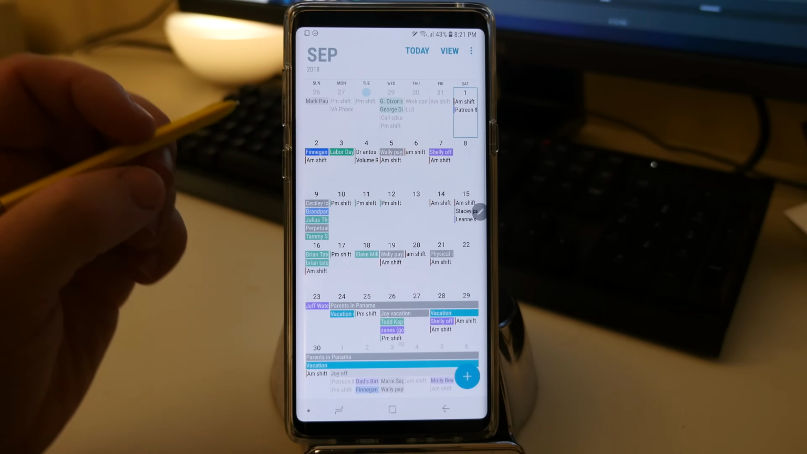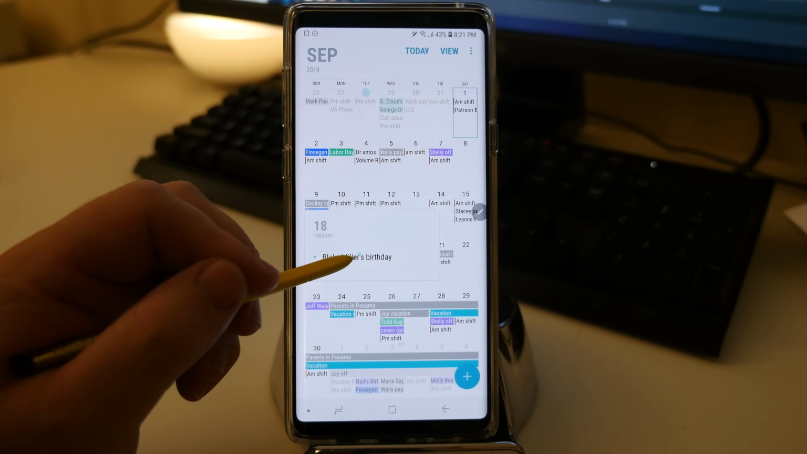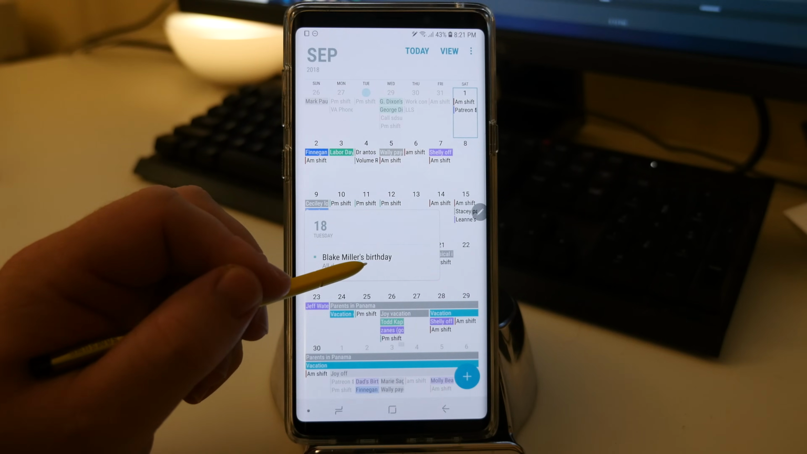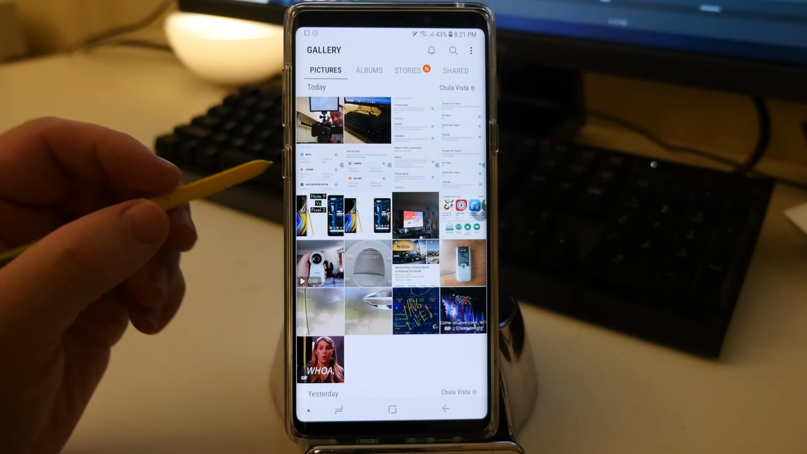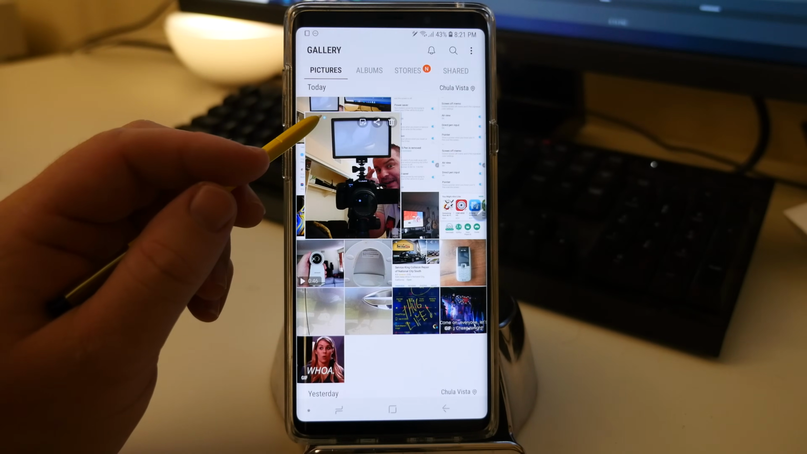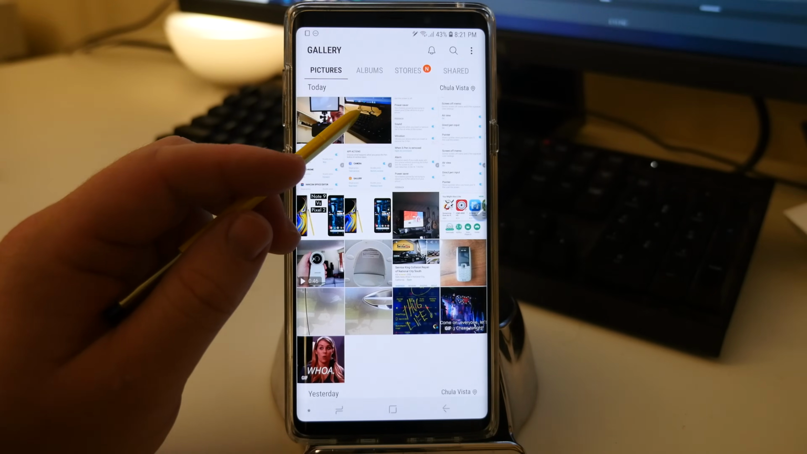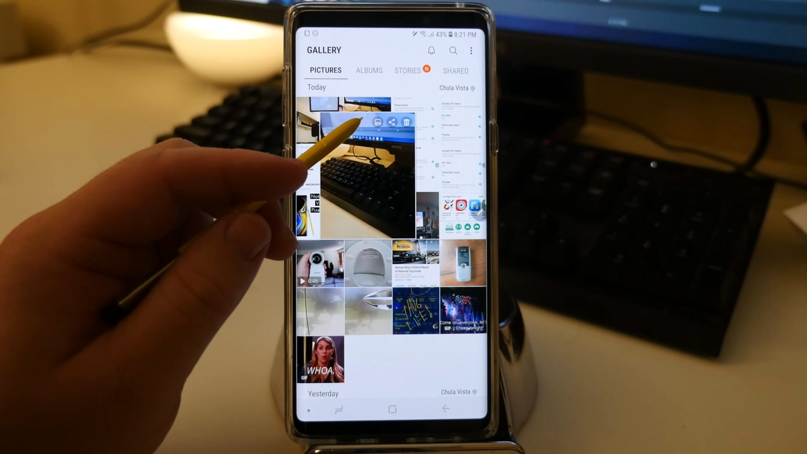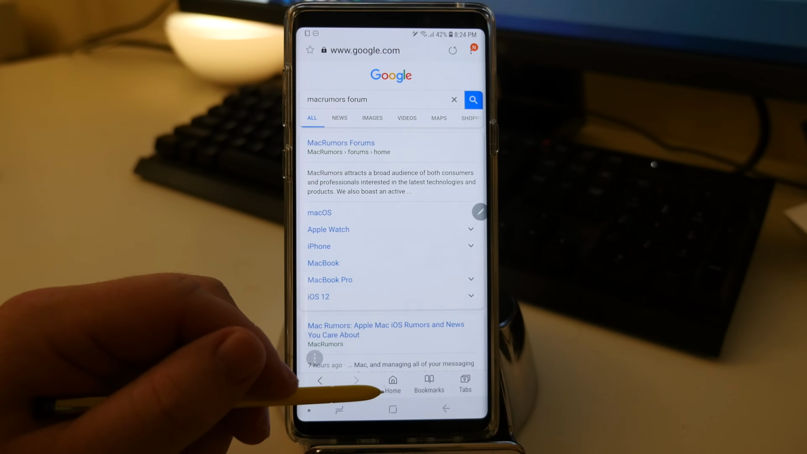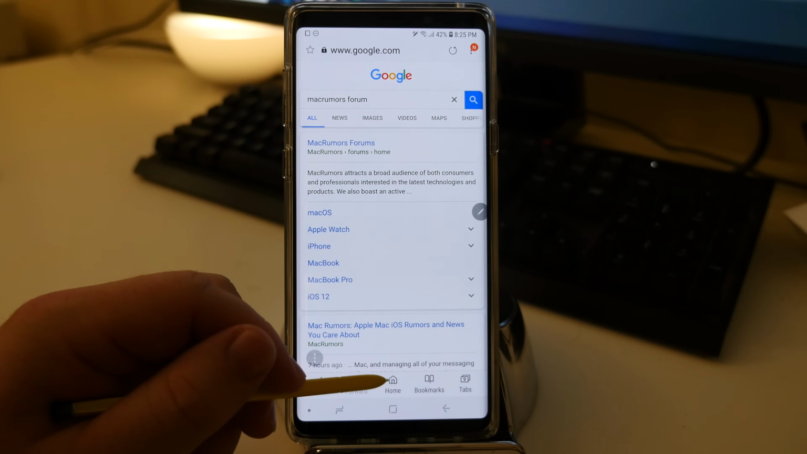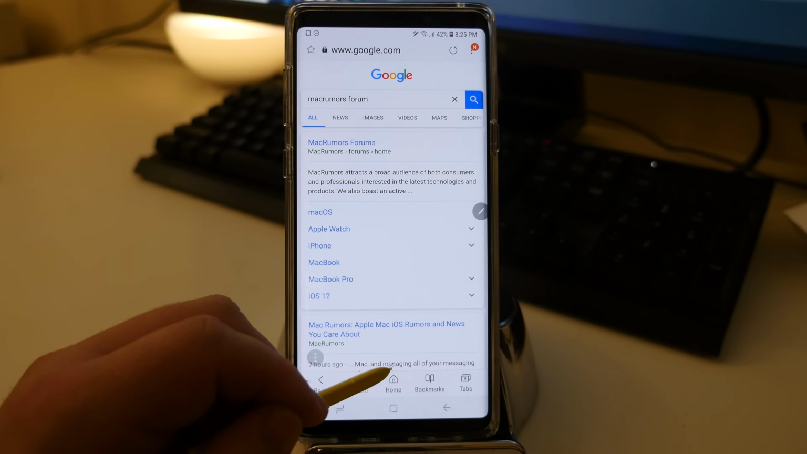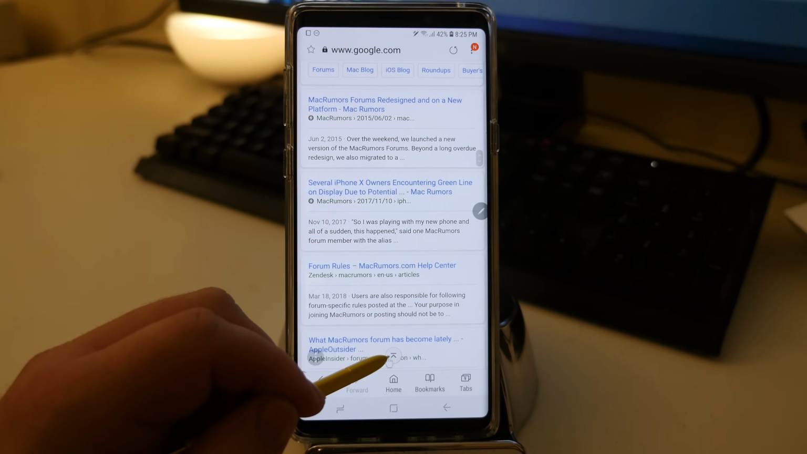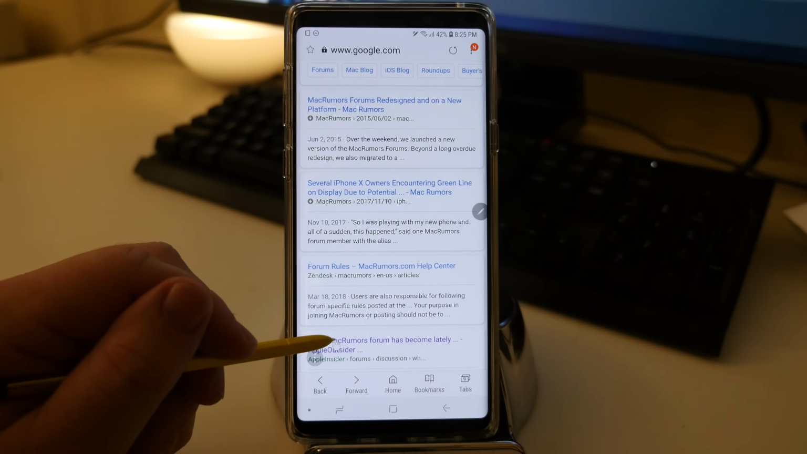If you're in Calendar and you hover over your screen, it'll actually show you what you have going on for that day. In the Gallery app, if you hover over a photo, it'll give you a quick glimpse of that photo without even touching the screen. You can also hover your S Pen over the edge of the screen to go up or down on a website, or to preview a link.